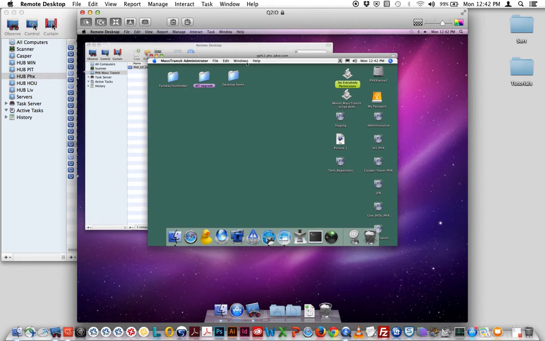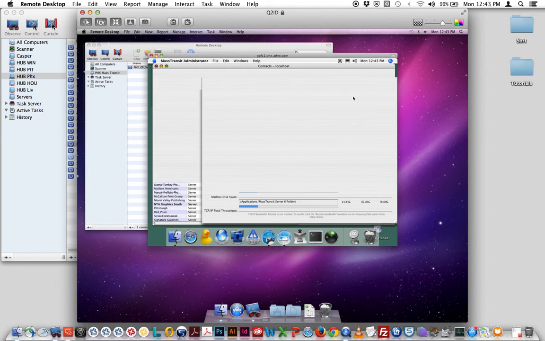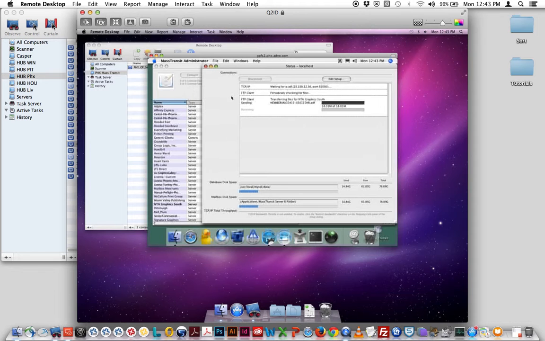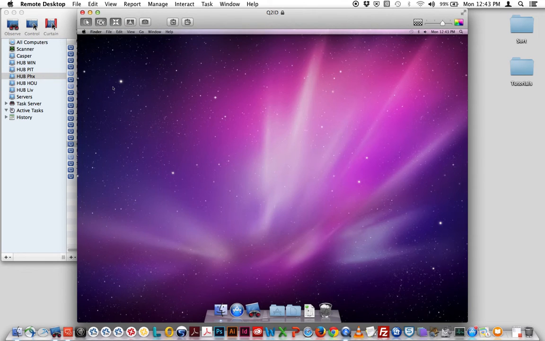You just go back up here to Windows, or you hit Command 0, and it'll pull the contacts back up. And if you want to know if anything's connected, it's Command 1, and it'll pull up the status window. Once you're okay with everything connecting and going through, and you got what you needed, you just close the window. And then when you're done with Remote Desktop, just go up to the top corner and hit quit Remote Desktop.